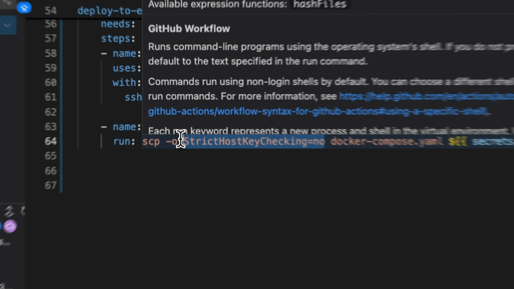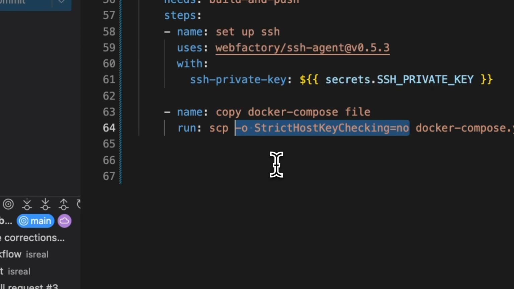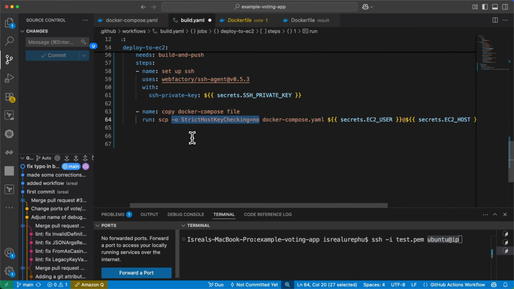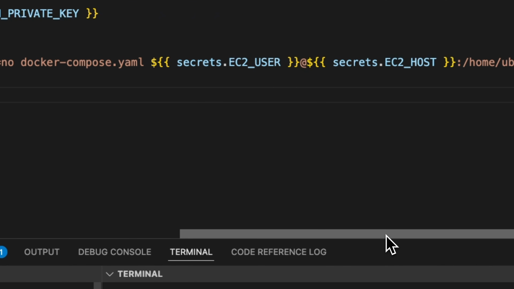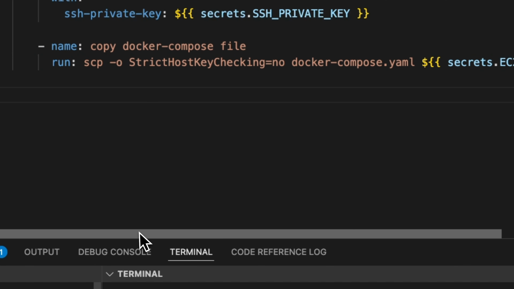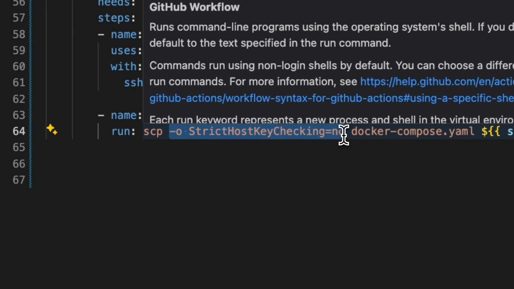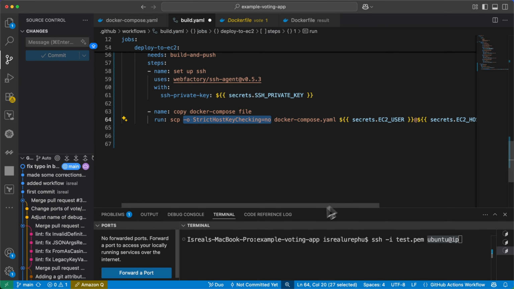Now, what does this strict host key checking mean? It means that if you try to log in, by default it's going to ask you a question: do you trust this key, and all of that. Being that we are logging in programmatically, if we don't specify this, the pipeline is going to fail because there's nobody there to say yes or no. So we are specifying this to override that prompt, so it's going to run without any failure.